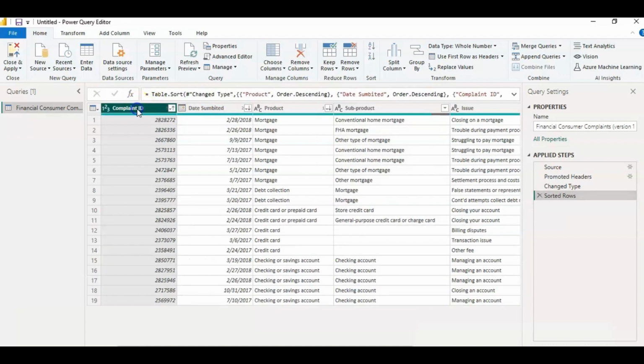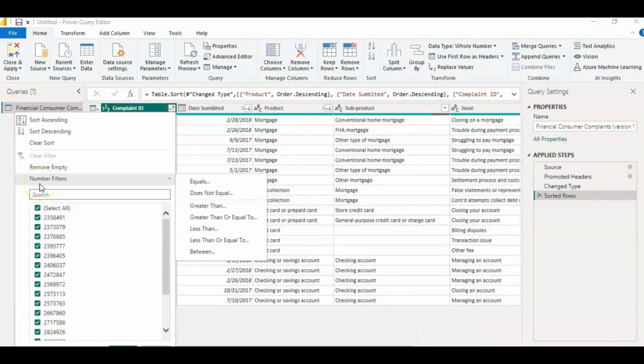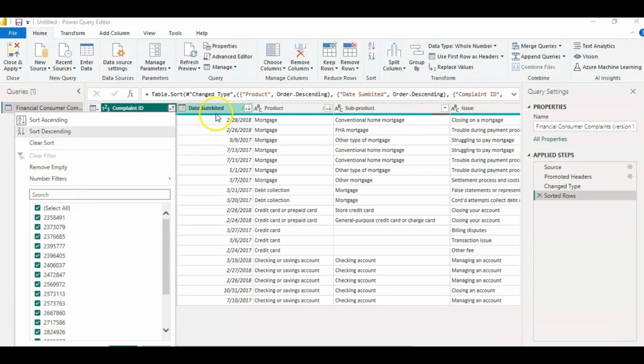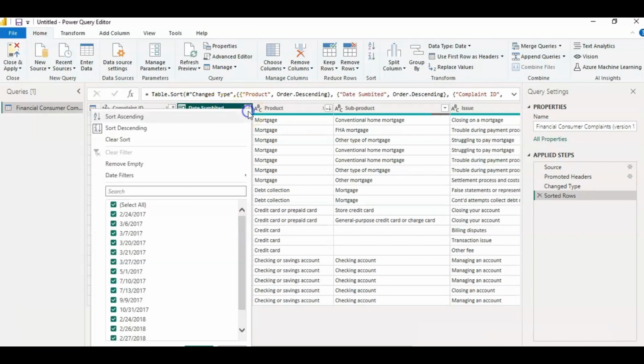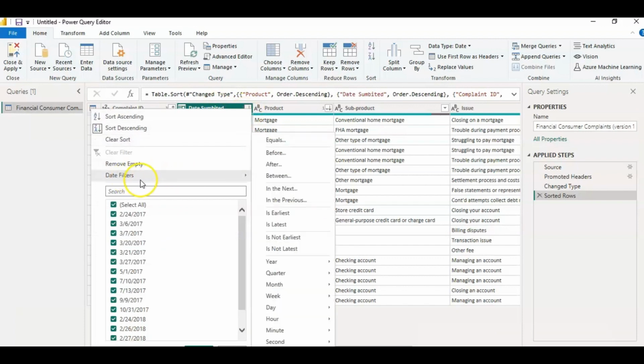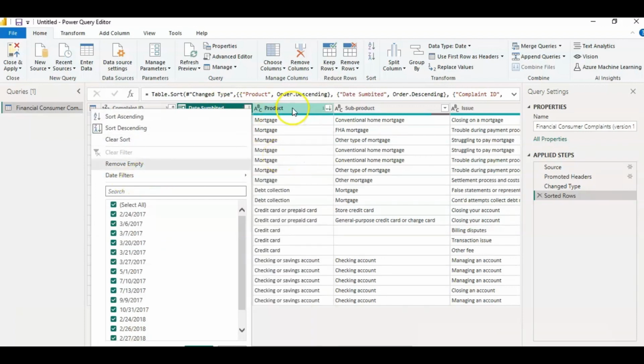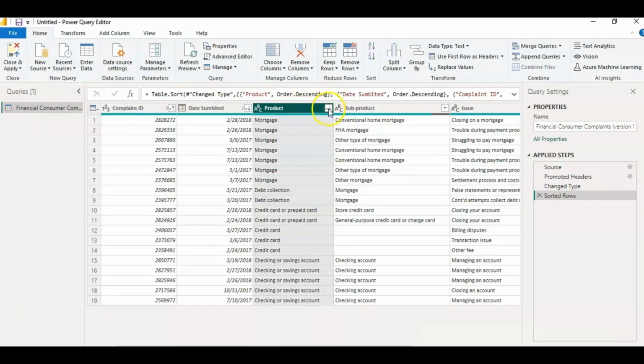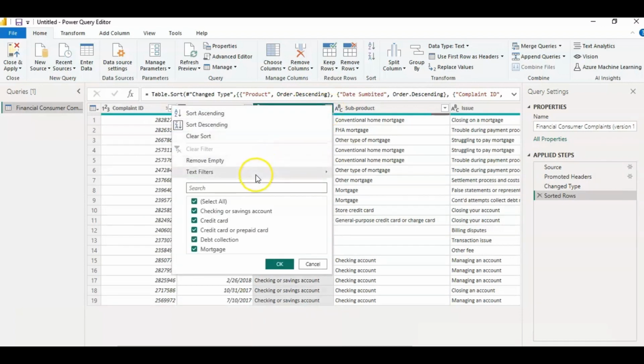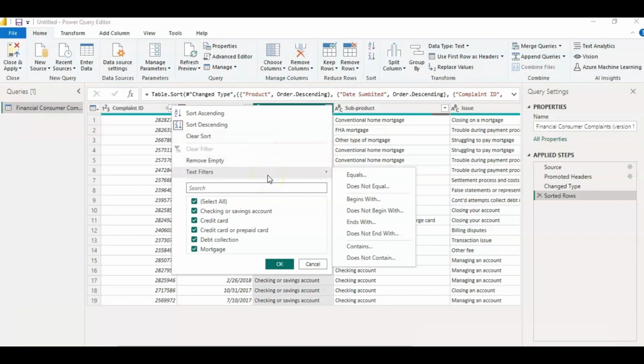Let's discuss other options. For a numerical column, this filter is a number filter. For a date column, this filter is a date filter. And for a text column, this filter is a text filter. This number filter, text filter or date filter is used for conditional filtering. Let's see with an example.